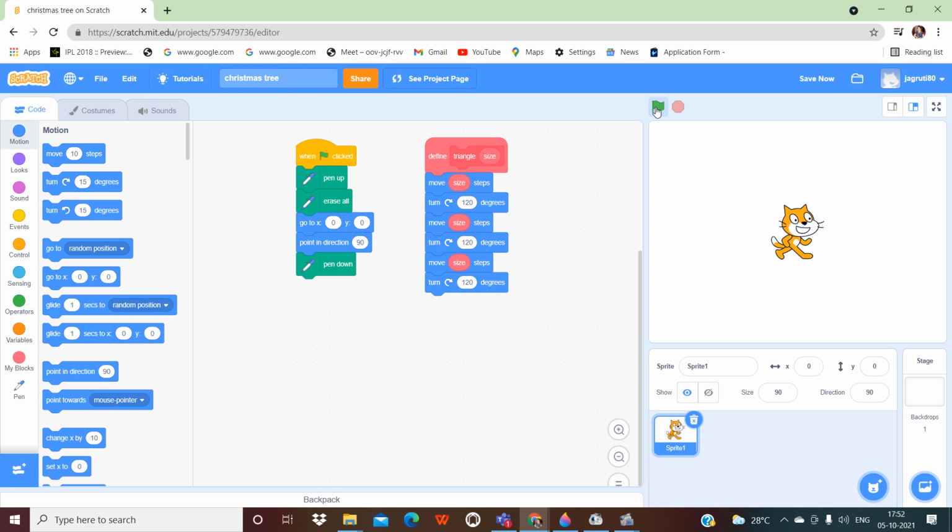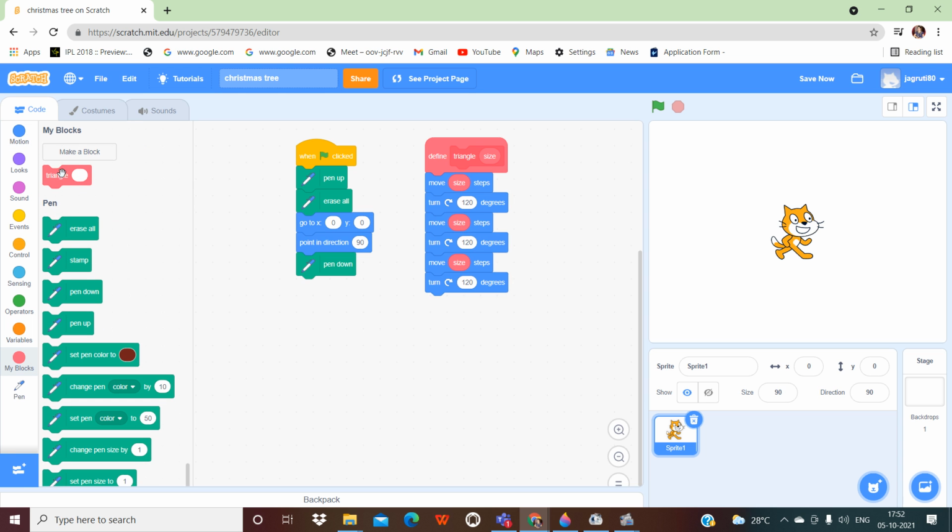Now let us see. We'll check the block if it is working. We'll give here 60 as the size input. Yes, so this one is working.